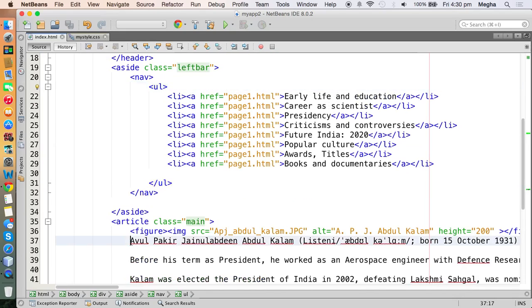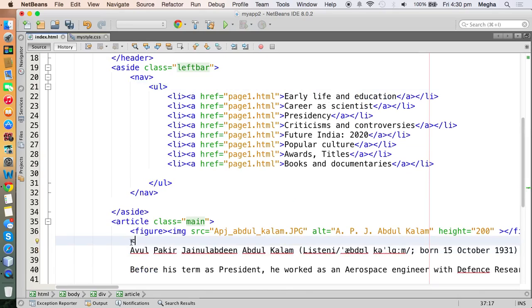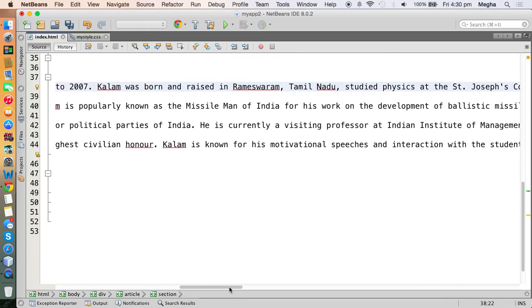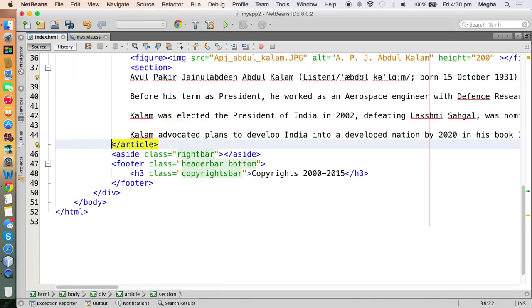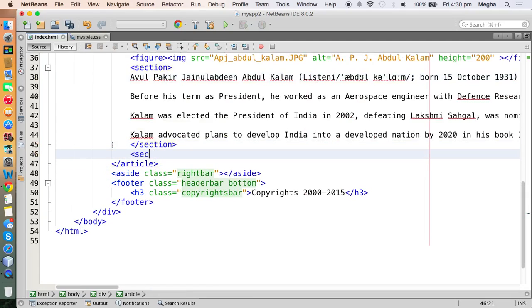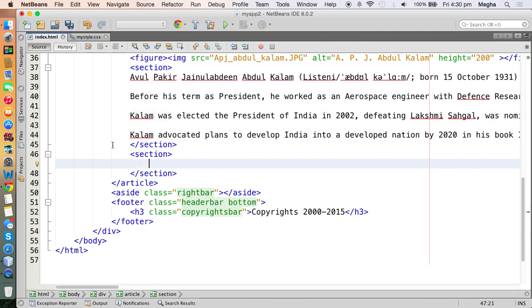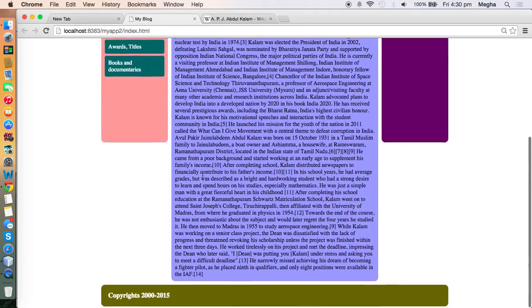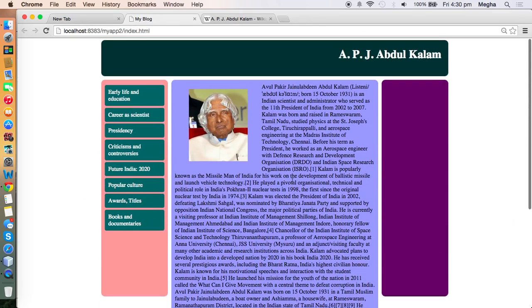An article, I'm going to keep them as sections. So the first section, which we have just covered. Within the article, I am saying there are a couple of sections, and one more section I'm going to add. You notice the content size increased, whereas these two did not adjust.